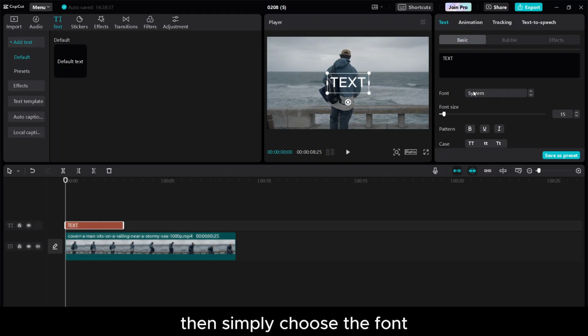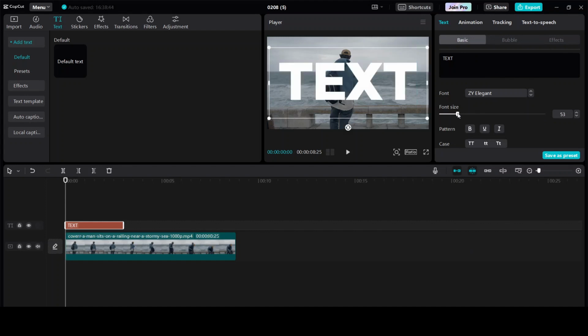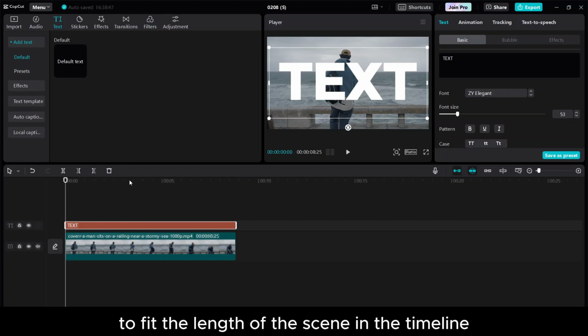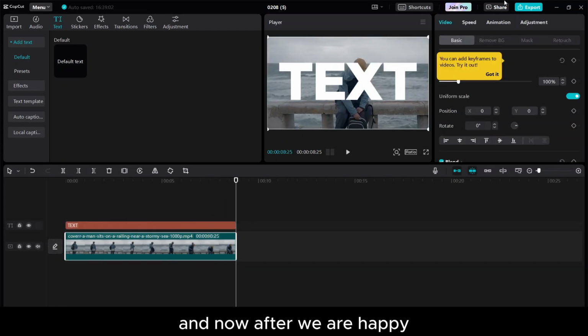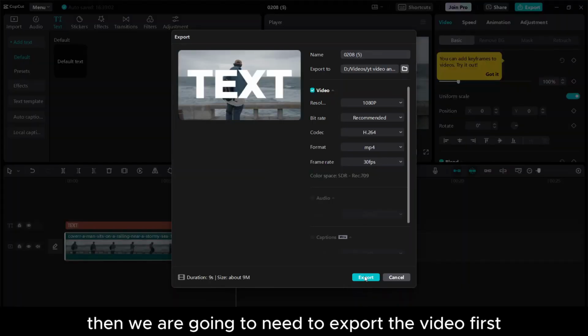Then simply choose the font and adjust the size of the text. Now, we are going to stretch it to fit the length of the scene in the timeline. And now after we are happy, then we are going to need to export the video first.